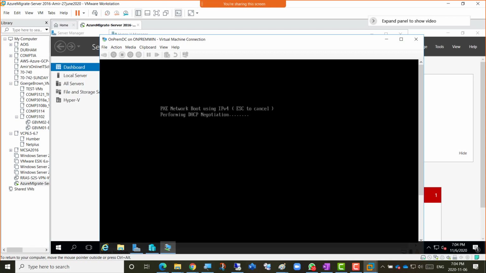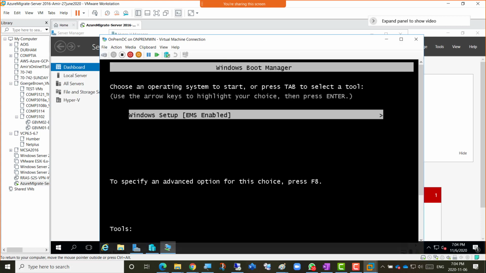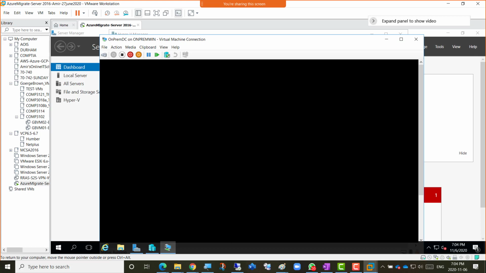See this? Press any key to boot. This we need to put here. I deliberately missed that because I was showing you. So I'm just going to do it the third time now. Restart. This time I'm not going to miss it. So I'm pressing any key on the keyboard now, and there you go. It starts. It grabs that. Enter, and then it starts installation of the Windows Server 2016 operating system inside the virtual machine that is running on top of the Hyper-V host here.